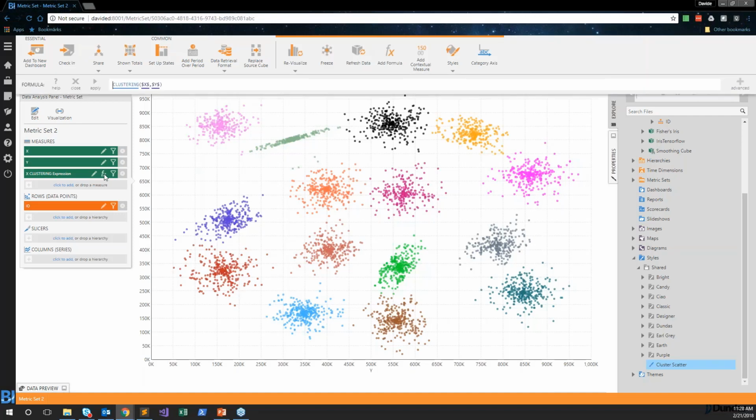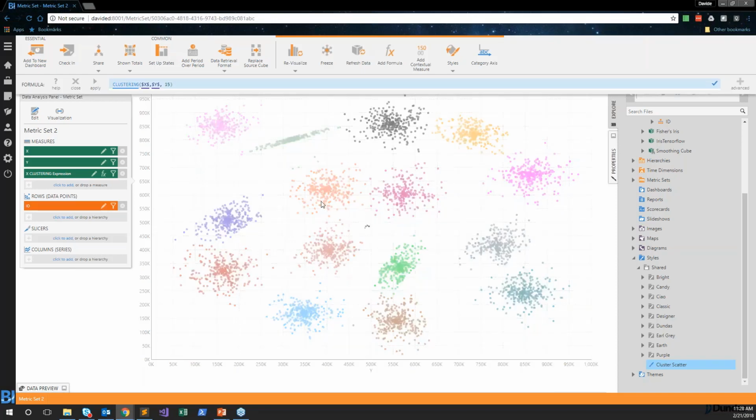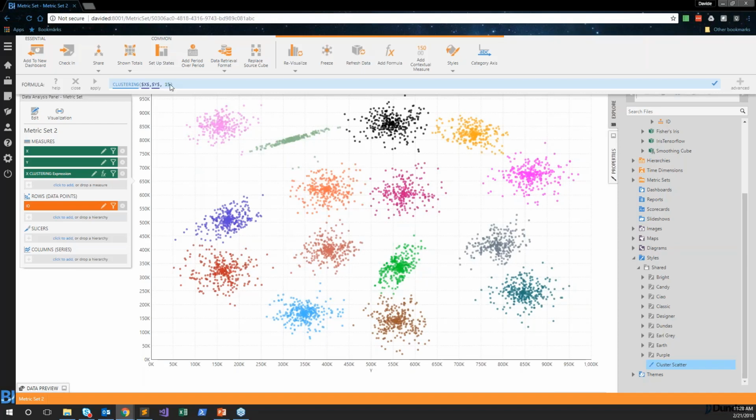In addition to the basics there, you do also have the ability to specify what we call a K value, basically how many clusters there are supposed to be in the data. So there are 15 clusters in that data, and it was able to identify that. So if I give it the 15, it's going to look the same as this, just like that.